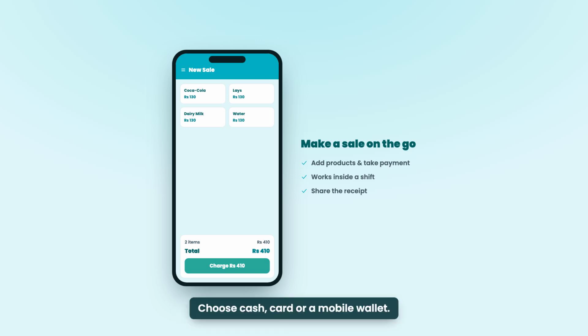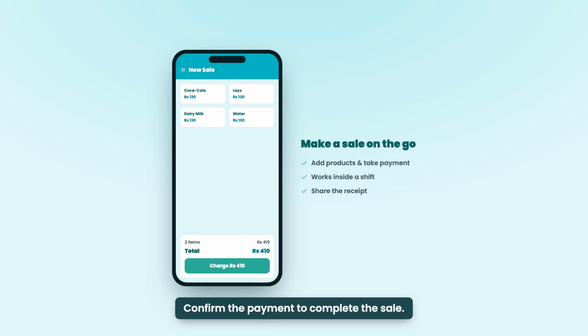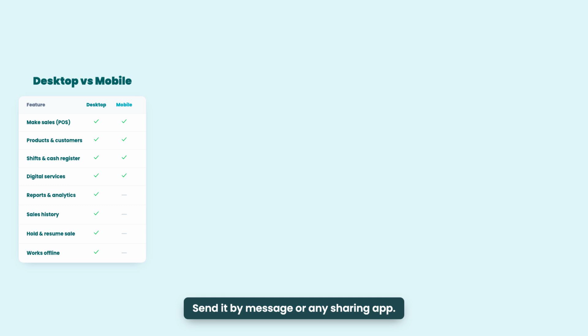Choose cash, card, or a mobile wallet. Confirm the payment to complete the sale. Then share the receipt straight from your phone. Send it by message or any sharing app.